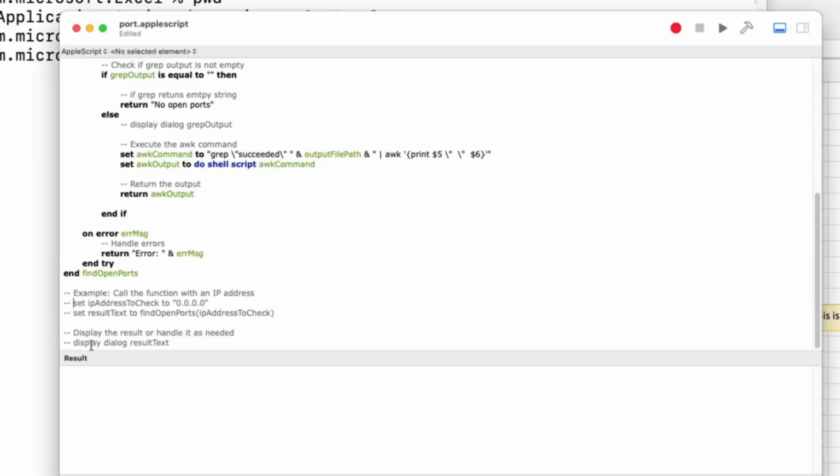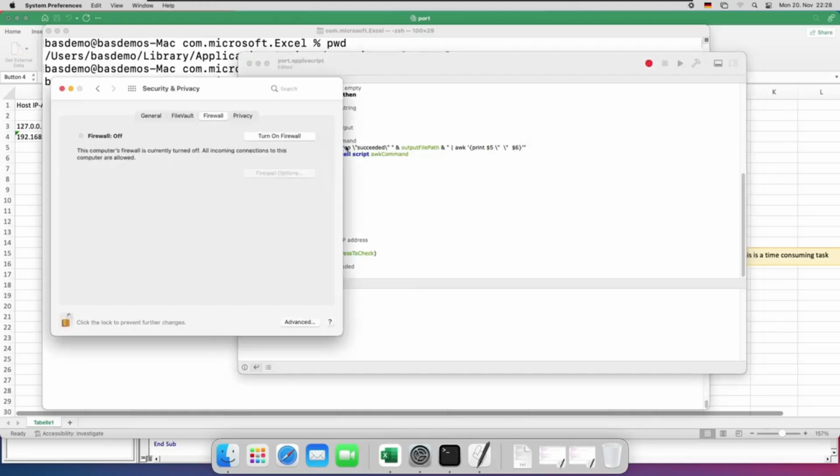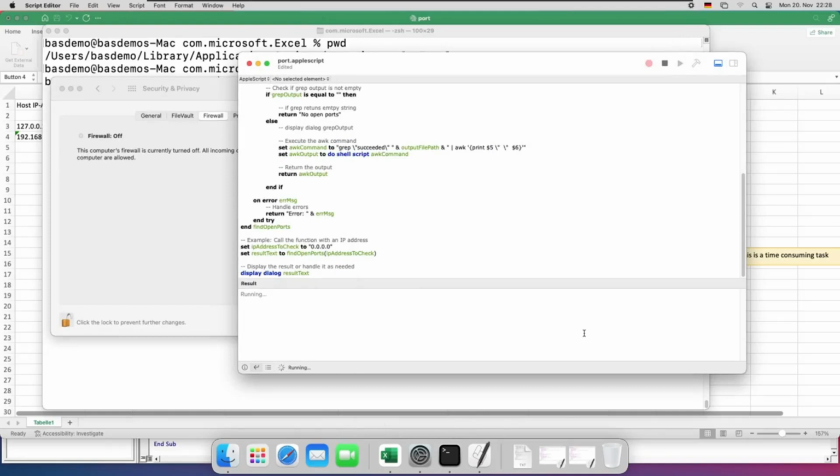There is also a possibility to execute the function locally by uncommenting these lines. After uncommenting these lines, just press the play button in the script editor and you can see the result after some time. In this case, we don't have any open ports, so I'm just going to simulate a port. This is a time-consuming task, so please bear with me. After this task executes, we can see the output. Once you're satisfied with the test, you can switch to Excel and press the Find Open Ports button.